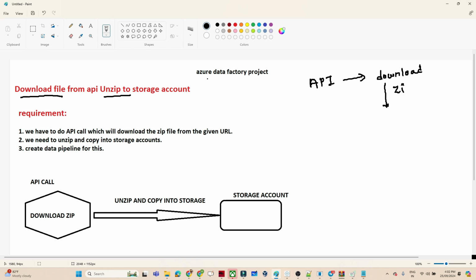Now what you have to do is make an API call, and whatever zip file is there, you have to unzip it. We have to unzip and store into the storage account. So that is the requirement we have.